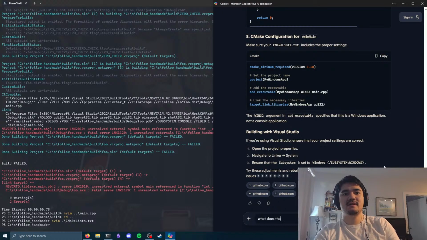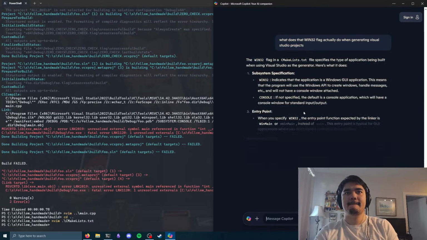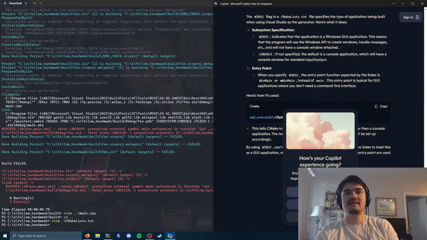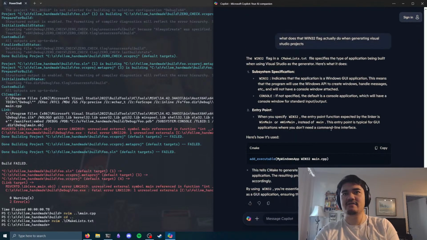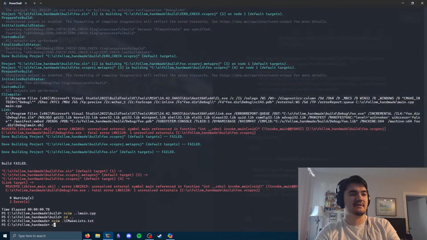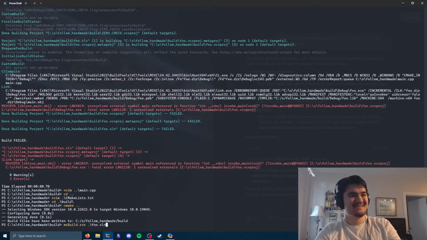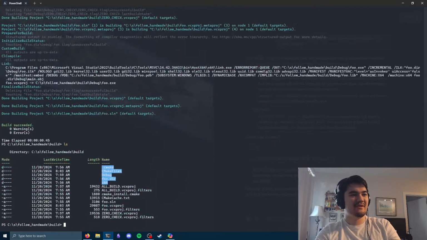What does that Win32 flag actually do when writing Visual Studio projects? Like, what will it change? Oh, it's passing in that stupid flag to compile to. Oh, son of a gun. Okay, that makes sense. Oh my god. Alright. Oh, there we go.